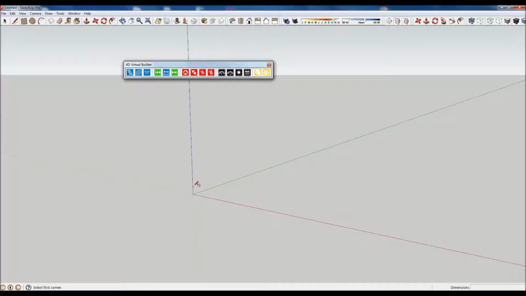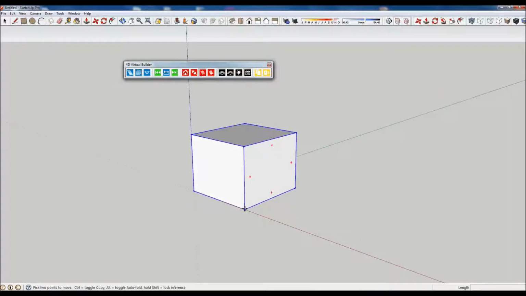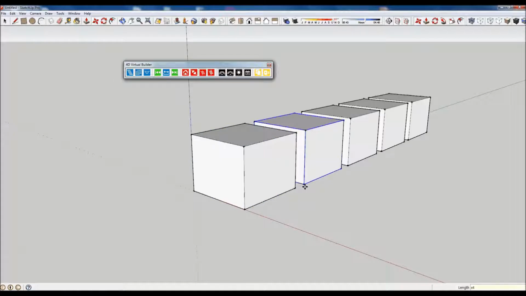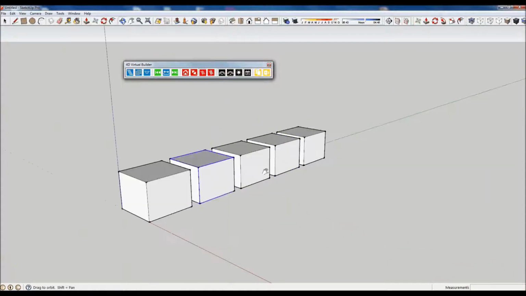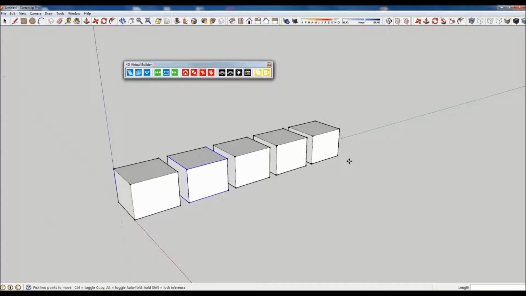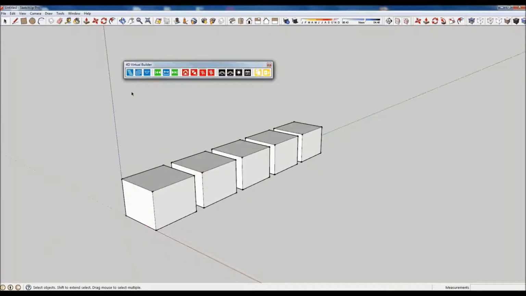In this tutorial I will show you how to create some tasks in 4D virtual builder and link them to SketchUp entities. I will start with creating a fictional model which consists of just 5 blocks in SketchUp. Those 5 blocks will be groups. Let me copy them 5 times. Now these 5 blocks I will link to some 4D virtual builder tasks.